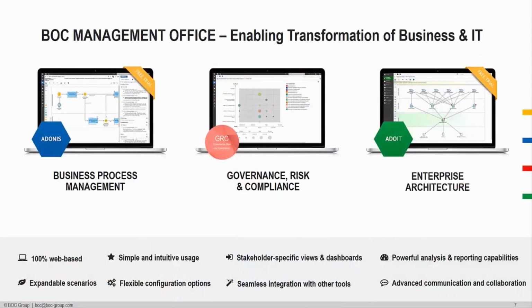Our products from the BOC Management Office are primarily aimed at facilitating change in business and IT. We accomplish this by creating necessary visibility into your process architecture and enterprise architecture, and that helps you better understand and control change. The portfolio of our products includes Adonis, focused on business process management, our GRC module, focused on, of course, governance, risk, and compliance, and lastly, enterprise architecture with ADOIT. All of these products embrace a powerful common platform that allows users to model processes or architectures, run analysis and reports, assess risk, and more through a web-based approach. All of our tools are very highly flexible in terms of configuration, allowing us to do customer-specific customization for all of our clients.